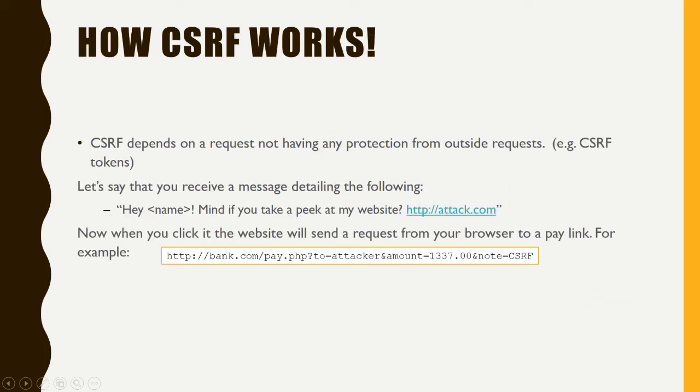Now, how CSRF works in depth. We'll go in more depth later, but this is just a very, very simple depth. CSRF just depends on the request having no protection on it, or the web server having no protection on it. So, you go to attack.com and it will make a request in the background to bank.com/pay.php?2attacker. And what that does is it just sends a request to a pay URL from your bank.